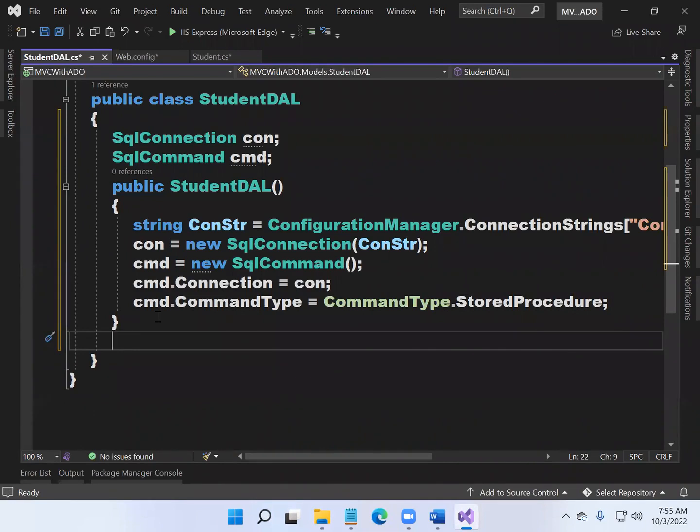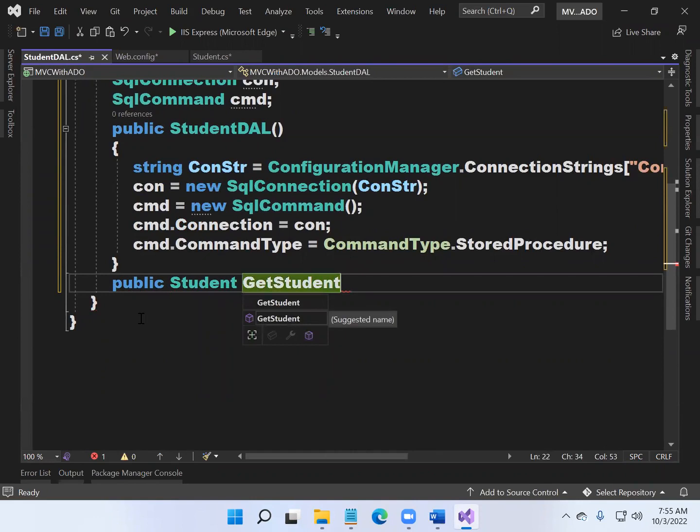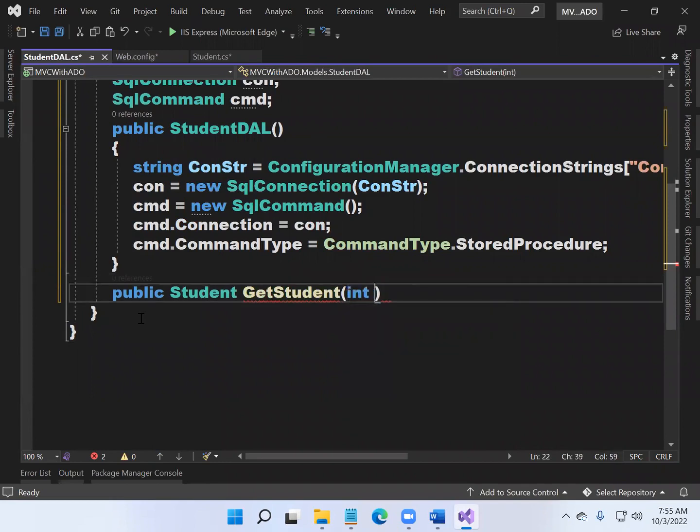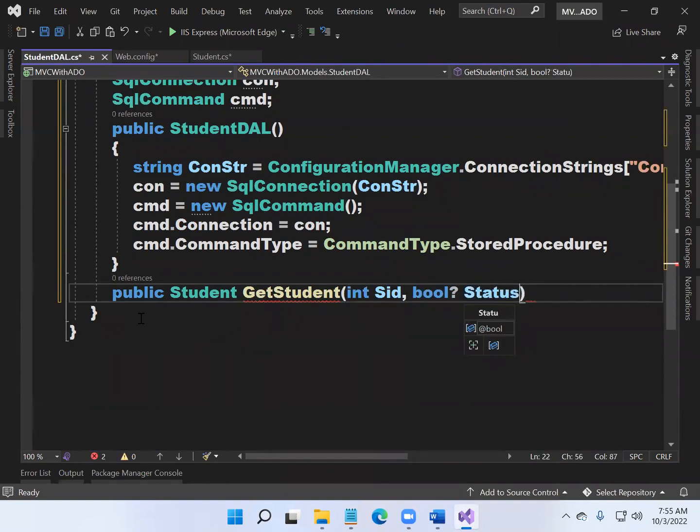Understood my point? We'll go to the controller and call the methods there now. So let us write the methods to call the procedures now. First one, public Student GetStudent. The first method is to get the student. I am passing 2 parameters to it. First parameter SID, second parameter status.